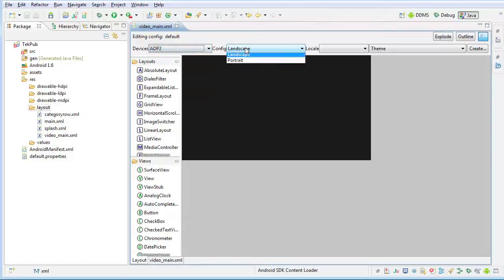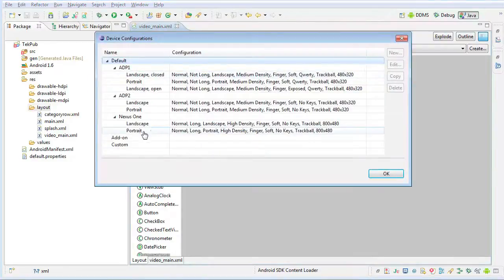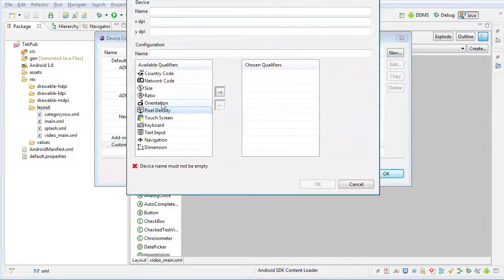Again, ADP2, you can see the same thing. It was a MyTouch. MyTouch did not have a slide-out keyboard. The new MyTouch 3G Slide does have a keyboard, but these are just set up for Android Development Phone 1 and 2, and you could set up your own custom if you had it. Maybe you were developing something for an ebook reader and you needed to make sure that it only had certain options, so you could kind of come in here and say new, and then you may have certain pixel densities. It may only be portrait, so it's only going to have one type of configuration.